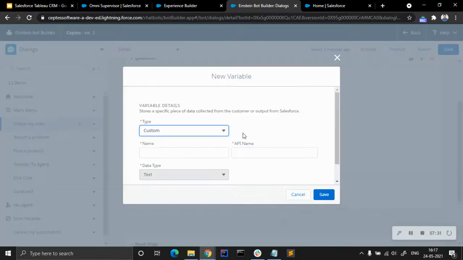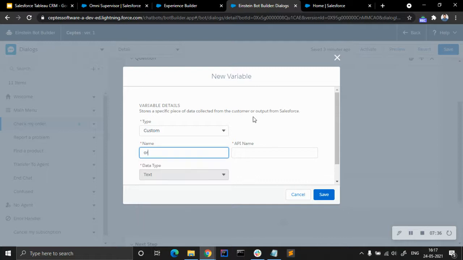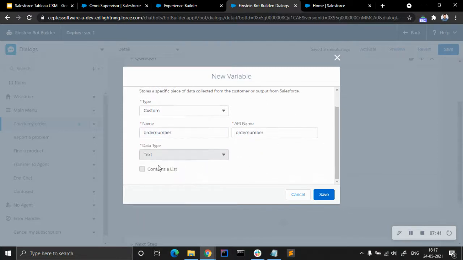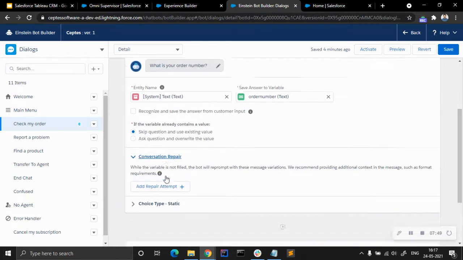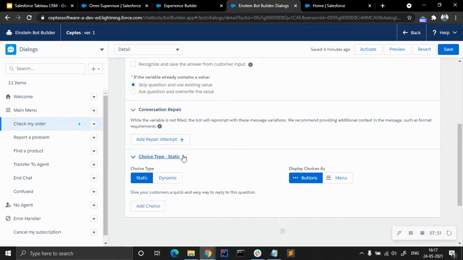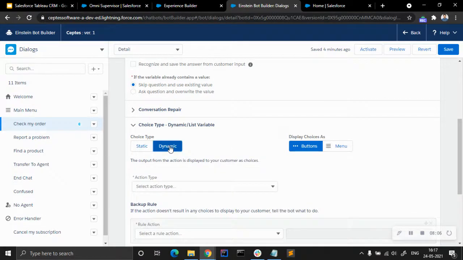New text variable, type custom, name: let's give order number. API name, order number, text. Now save. You can see the choice type, static or conversation repair. If after giving the order number you want to choose anything, then we can also give choices here.